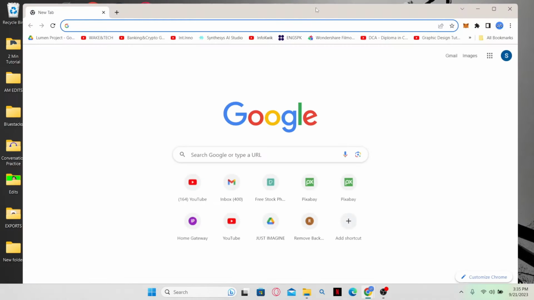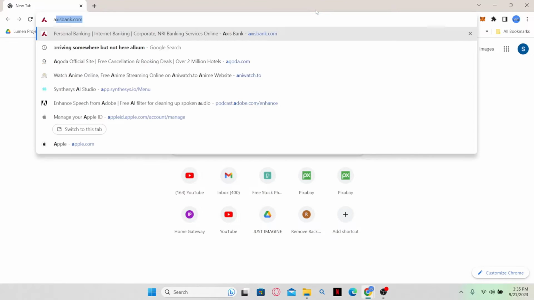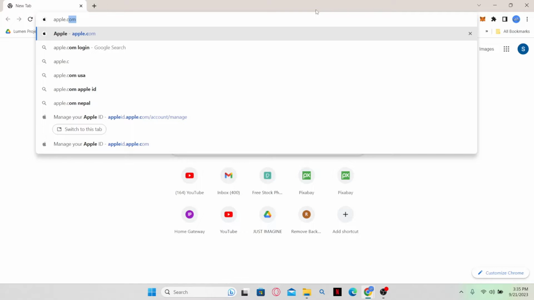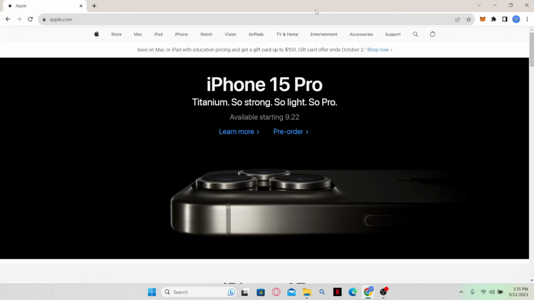First of all, just open up your web browser and then in the address bar, just type in apple.com and press enter. You will then be taken into the official Apple website.